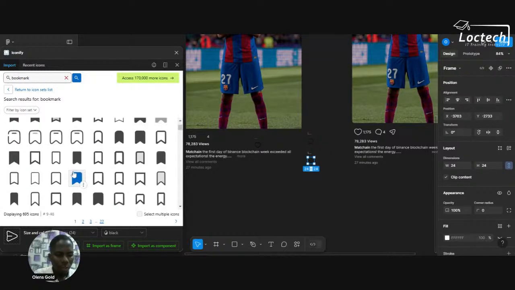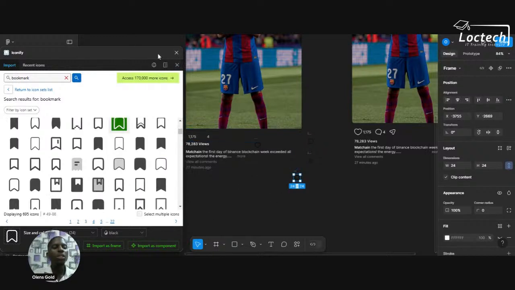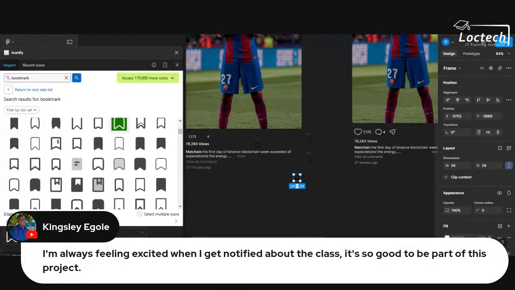Exactly. So I'm going to choose this one. I think this looks most likely to be the perfect fit. And there we go. We've gotten four good looking icons for our project. So you see that working with Iconify is very, very easy. All that matters is using the right keyword to describe the icon you're looking for. So once you're not getting it right, just change your keyword and you get there on time.